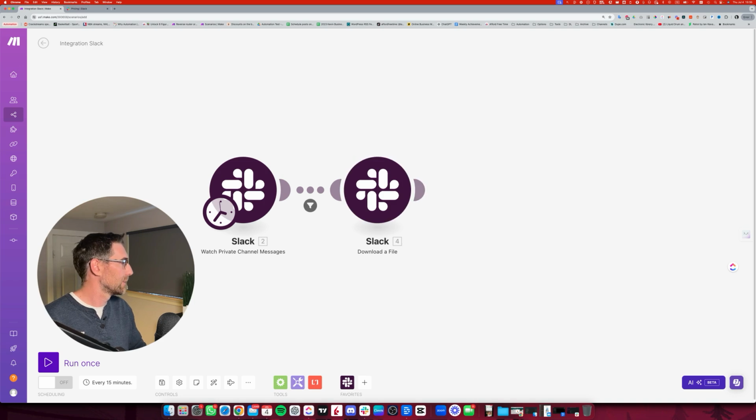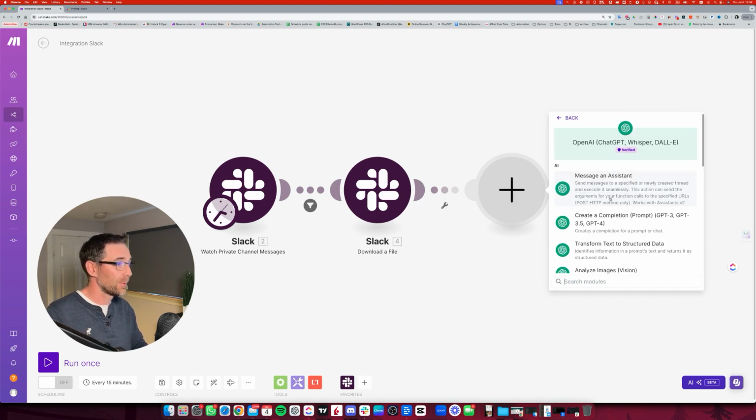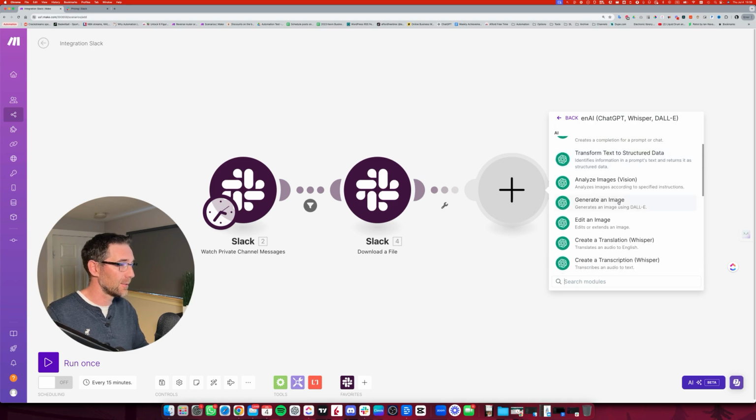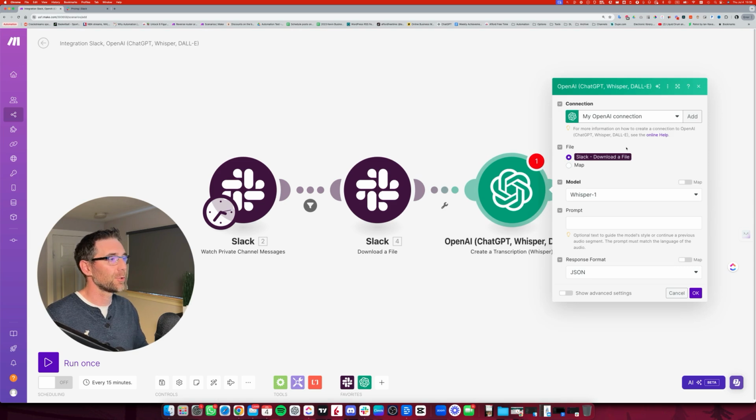All right. So the next we're going to do is use OpenAI and scroll down to find create a transcription. So this is the transcription. You see it's pre-populated with the Slack download file. So that's going to be the audio file that's processed from this step, that's downloaded from this step.